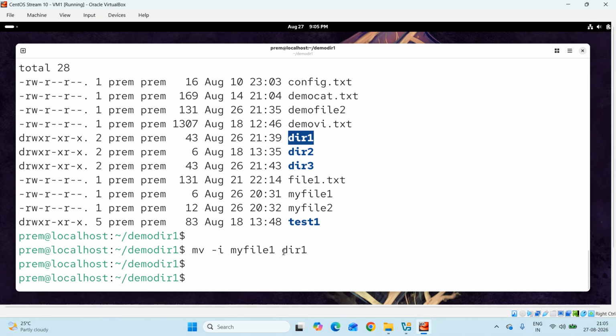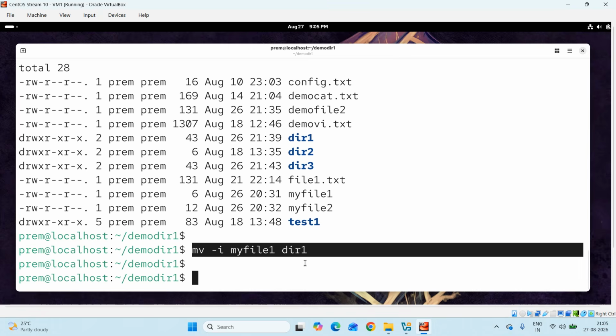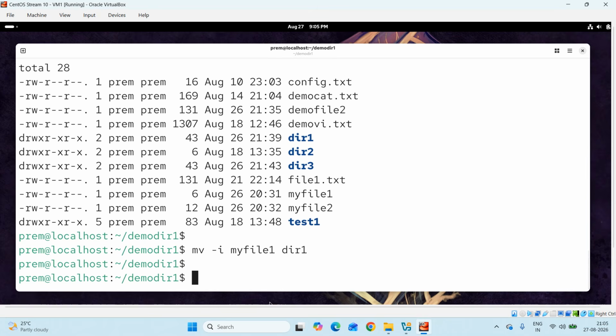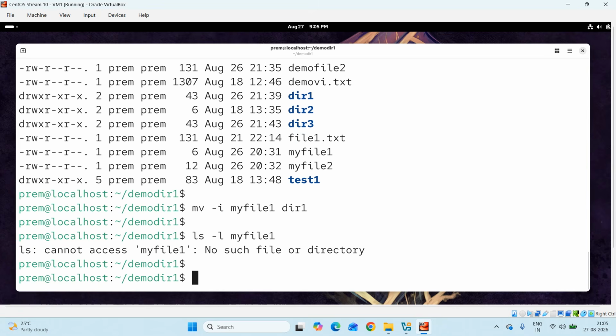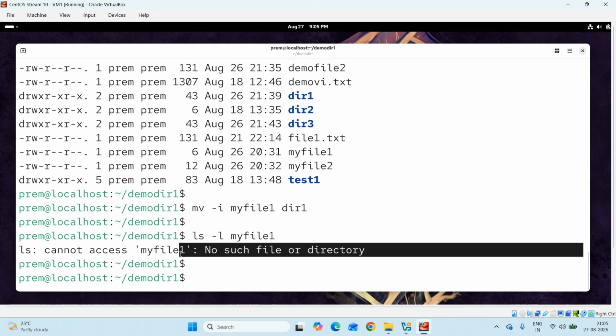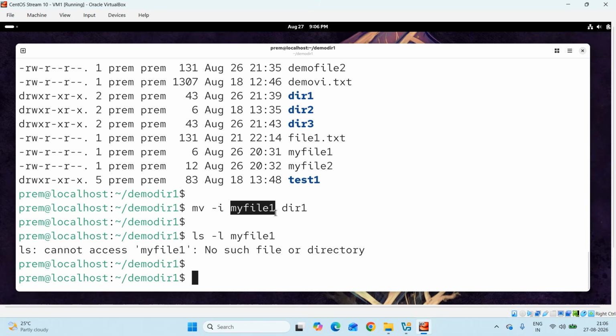Because the dir1 directory was not having a file with the name myfile1, the mv command worked non-interactively, and I will not have the file myfile1 in my present working directory now, people, because it has been moved into a subdirectory with the name dir1. That is what I got, people, for this command. ls -l myfile1, I get an error message, no such file or directory, because I have moved this file with the name myfile1 into the subdirectory with the name dir1.